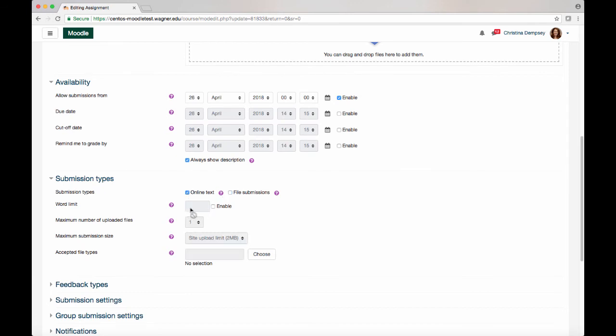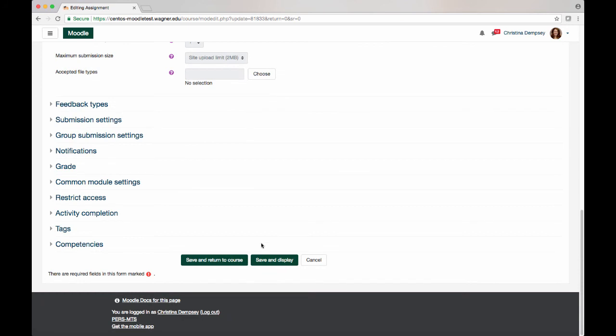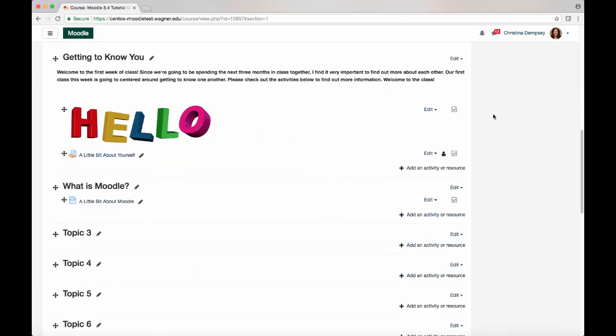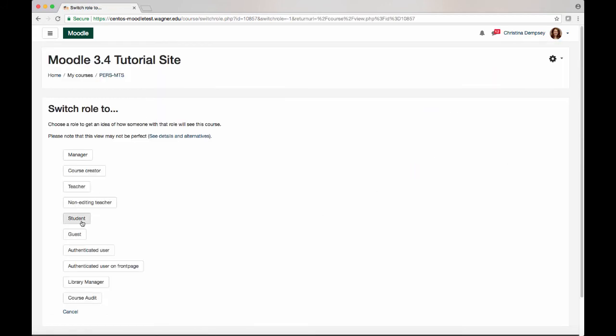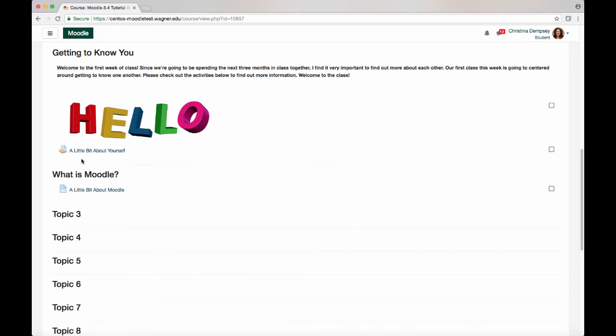And I would like to enable a 500 word limit, so that way it will give them a box, but they can't go past 500 words. And I'm not going to make any other changes besides that. So I'm going to save and return to course. And just to show you what that looks like, I'm going to switch the role again to a student and click on that assignment so you can see what they see.